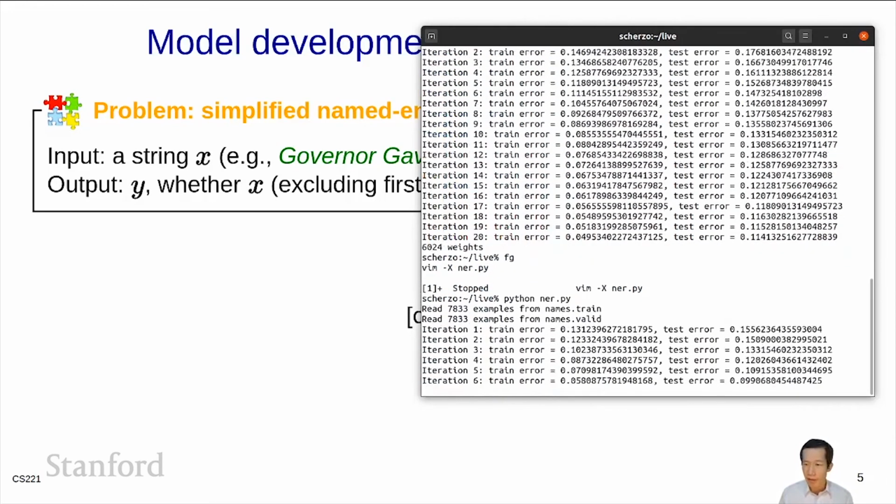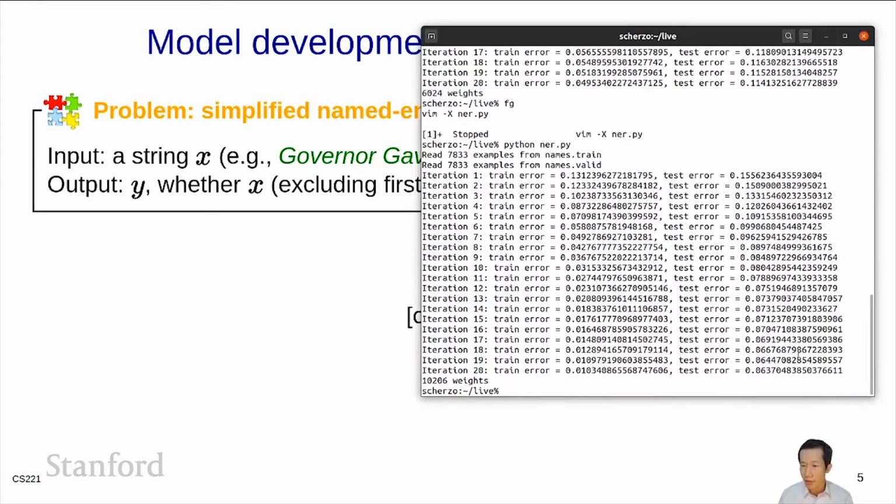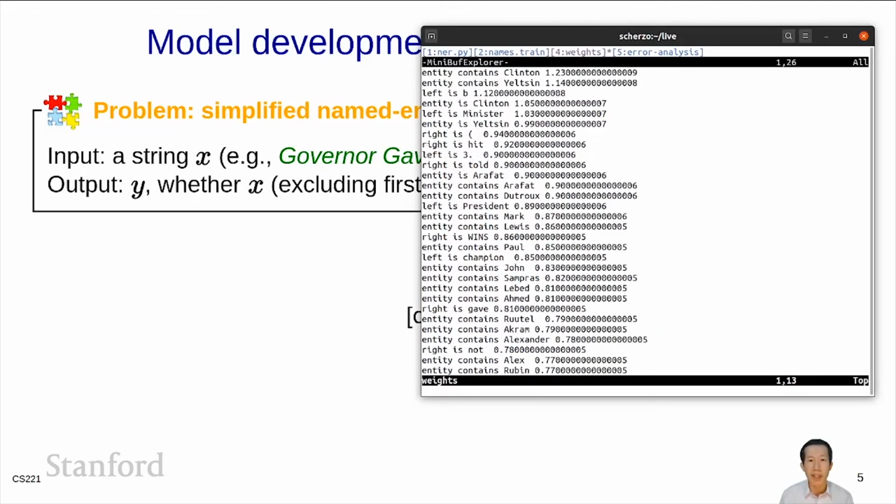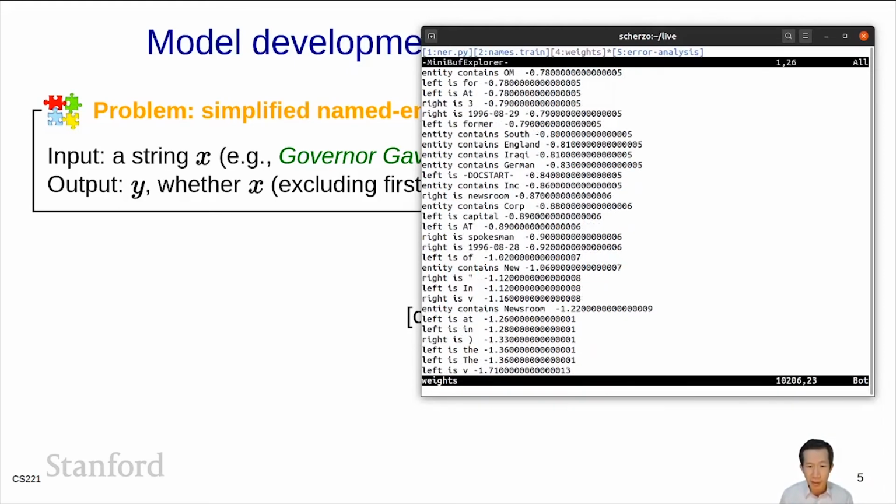Okay, so let's run this. And now the error rate is going down to 6%. Okay, so we're making good progress. Let's look at the weights. So this feature will fire both for Clinton as well as Bill Clinton. And these contains features generally seem more general and they're given high weight. At the bottom, again, if it has new in it, it's probably like New York or something, and that's probably not going to be a person. Contains newsroom. I don't know too many people who are named that.